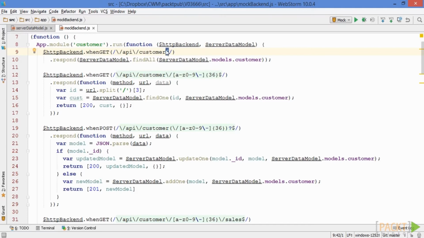it's exactly that. Why? Because there's also an API exposed for API/customer/ID. And we want to return different data when there's an ID attached to the URL. That's what the $ sign at the end of the regex does. It ensures that's the end of the string. Note that we are then leveraging the respond method to issue what kind of data we want to return. Here we are going to call the findAll method of the server data model we just visited.